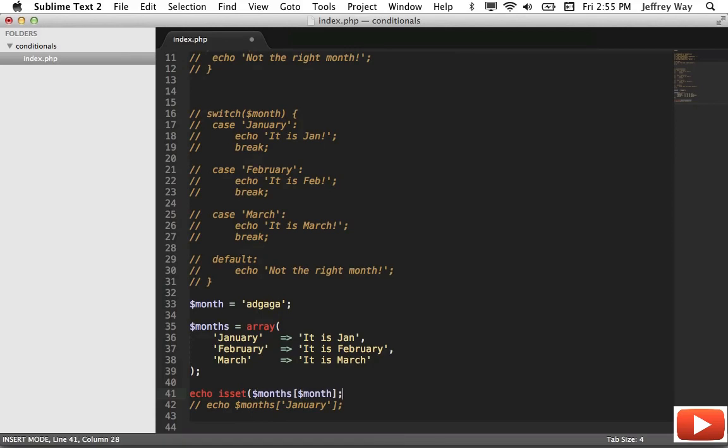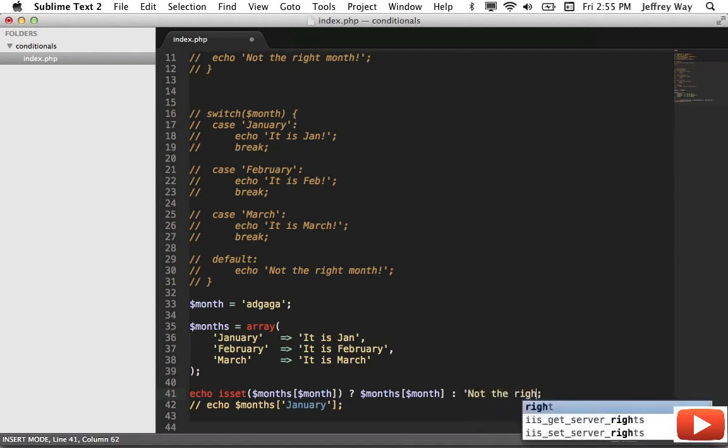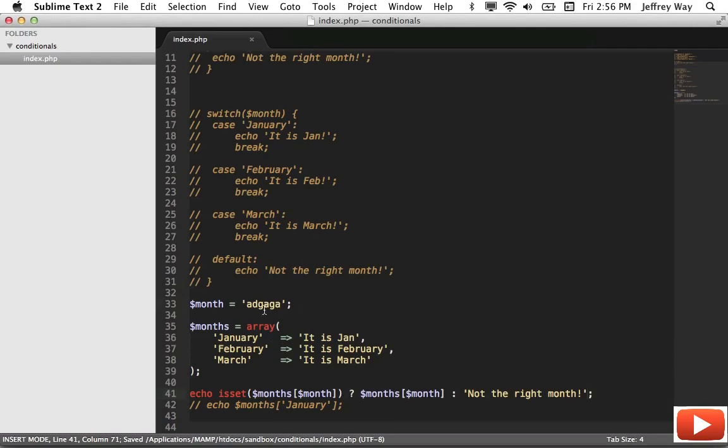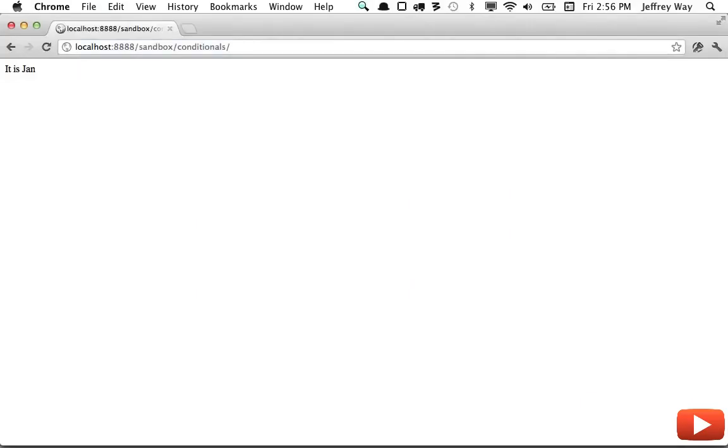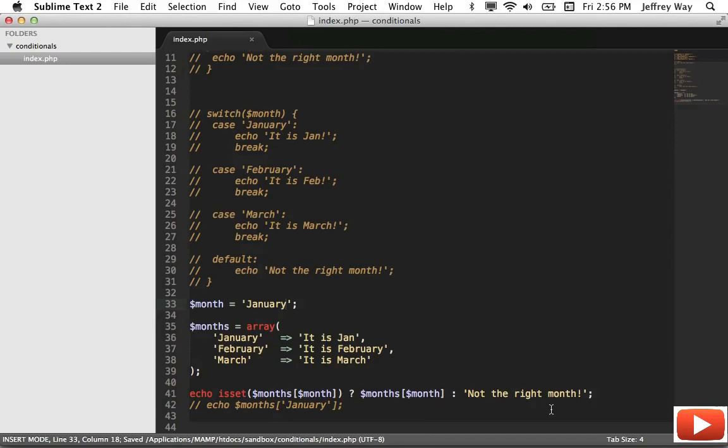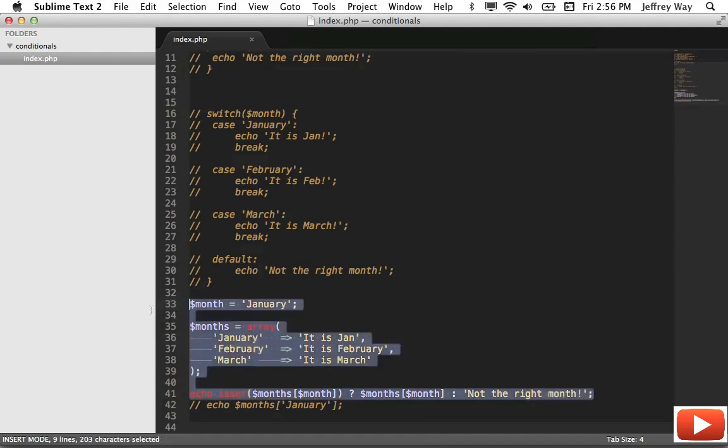We'll say if is set months, meaning if this item in the array exists, then echo months, month. Otherwise, notice that we're doing essentially if else. The ternary operator is essentially a shorthand way for doing that. And now we'll say not the right month. I'll reload the page, and now we're getting the same thing. Change it back to January, and that's working as expected. All right, so that's a little advanced for where you are at this point. File that away for future reference, though.